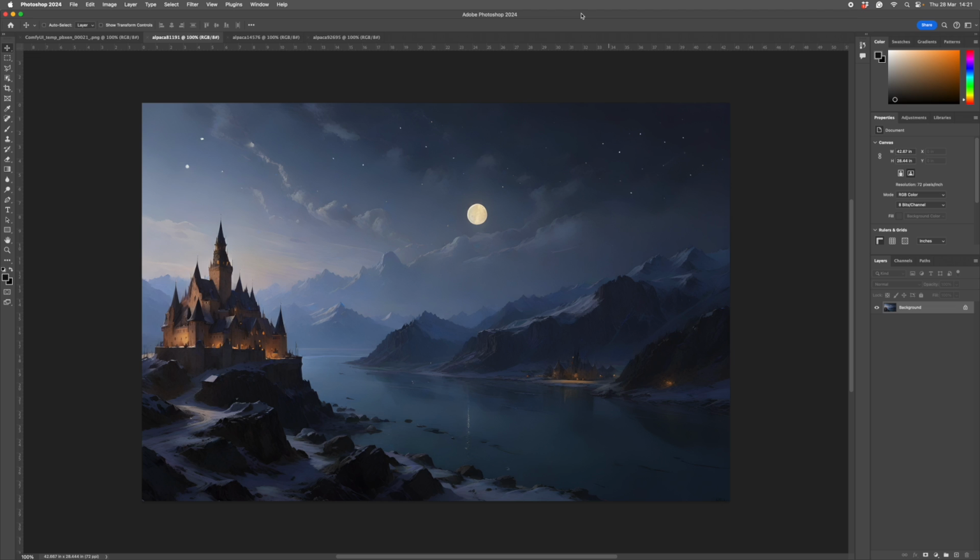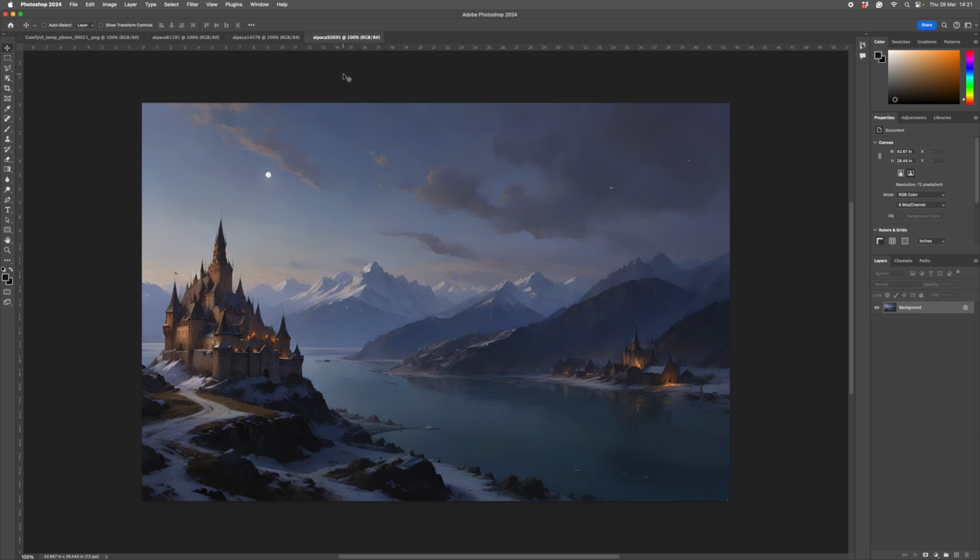So here we are in Photoshop, and here's our very wintry one, very nighttime one. We have another one generated with a slightly different prompt, which was prompted for evening rather than nighttime, so this is twilight, I think.